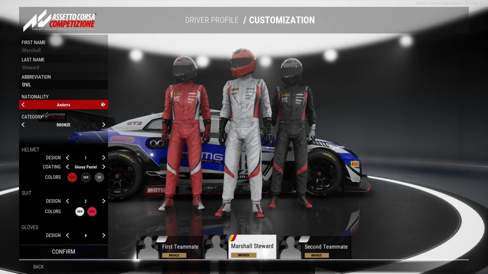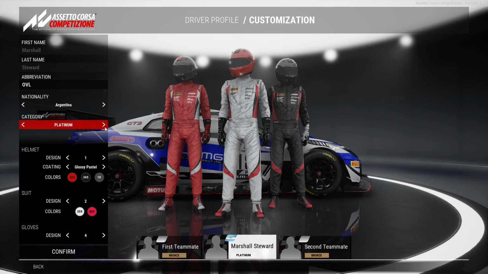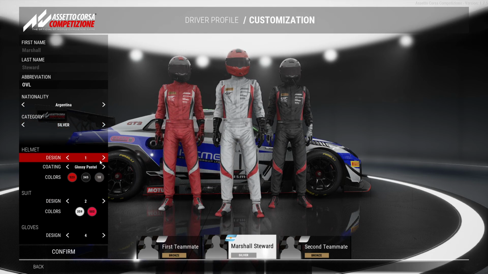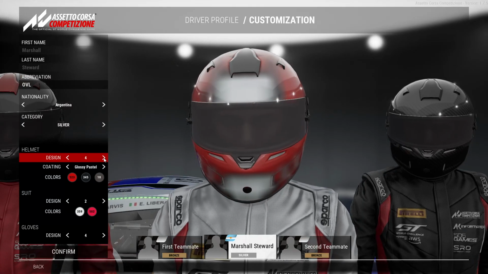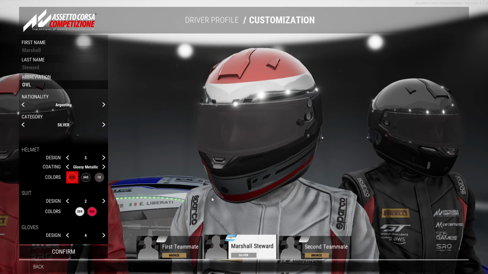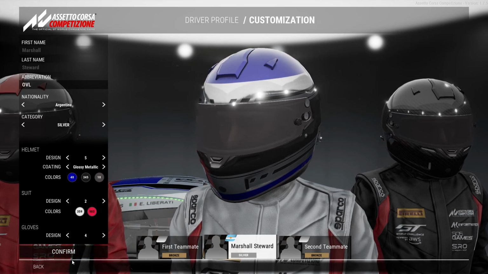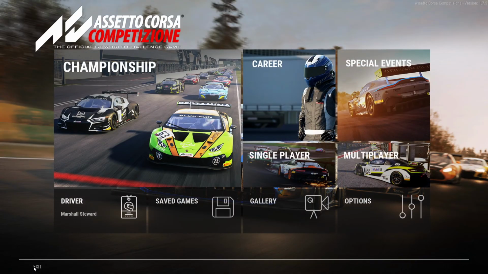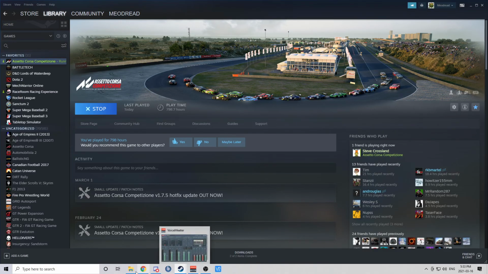While I'm here, let's set this to Argentina. And you can set yourself to silver, and then you can do your various changes here with the helmet and so on. You just select colors. So let's pull out a color there. Boom, done. And then we're going to exit. And you can customize your other drivers the same way.